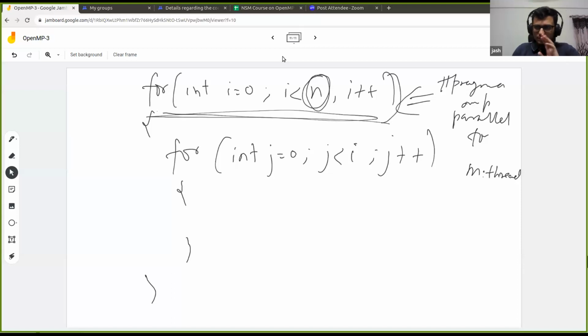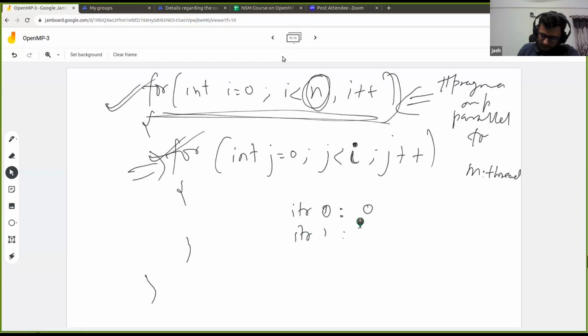But this might be an issue here, right? Because within the inner loop of this outermost loop, the number of iterations is proportional to i. So for iteration number 0, the number of iterations for this inner loop will be 0. For the first iteration, it is 1. For the second iteration, it is 2, and so on. So here the amount of work is proportional to the size of i, right?